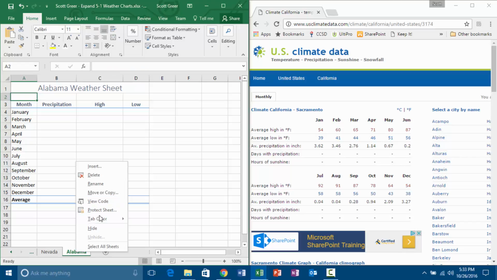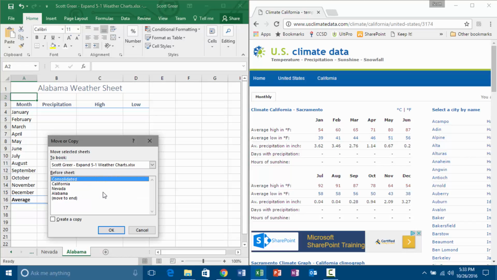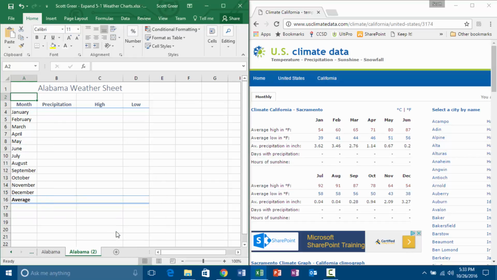So let's go ahead and move or copy, move to the end, create a copy. We're going to call this one Utah. Get some cold weather in here. Utah. Okay, so we've got all these.